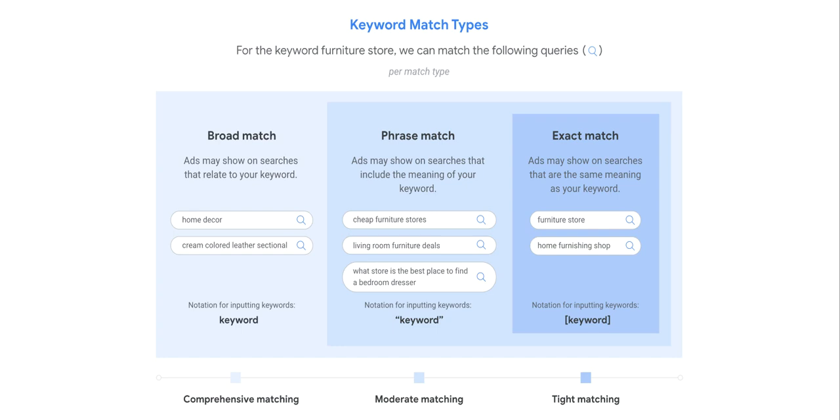Another thing to keep in mind on phrase and exact match keywords is there's actually notation for adding these keywords. So for phrase match, you're adding quotations around the keyword, where for exact match, you're adding brackets. Then for broad match, it just leaves it as is.